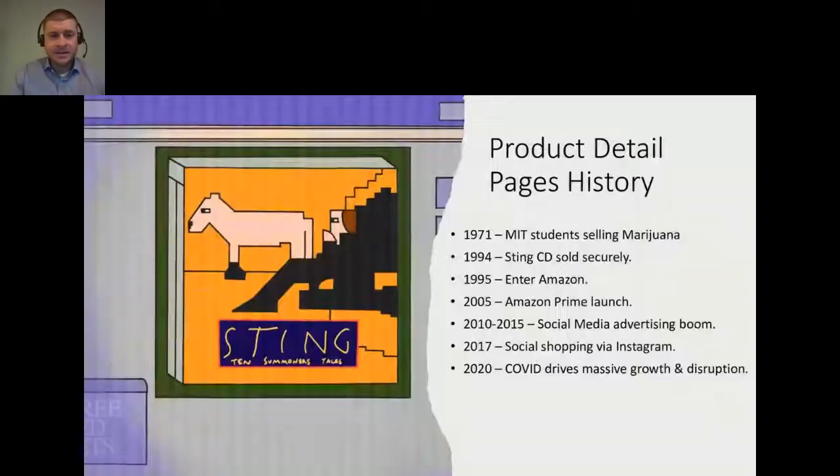But let's get into the meat of why we're here today. So let's talk a little bit about product detail page history. Very interesting history. Some of the different dates I listed here are things that I thought were of interest. So in 1971, MIT students started selling marijuana through a product detail page, which, quote unquote, is the first time that something was sold via the internet, which, as controversial or not controversial as it is, was what happened.